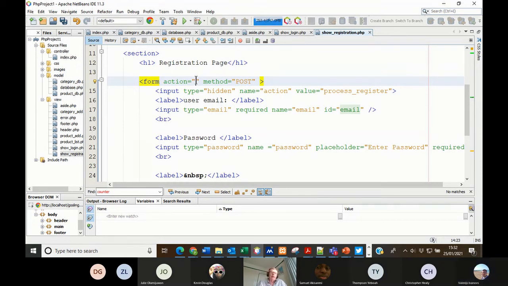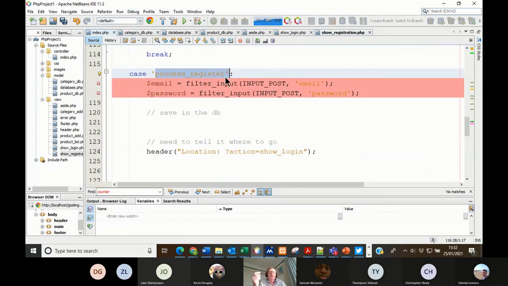I think it's handier. It's neater, I think, because what's going to happen then is the action, when you are fulfilling the, okay, if you do it that way, when you come into here, process register, the reply URL is going to be action equals process underscore register. Okay.